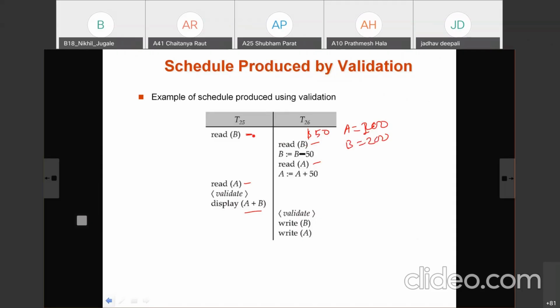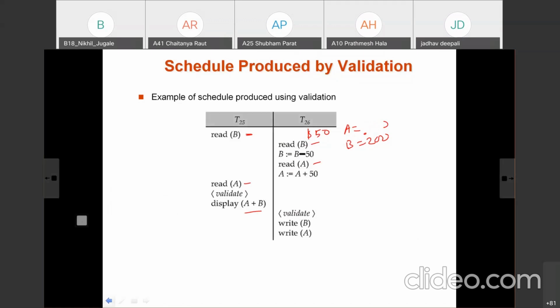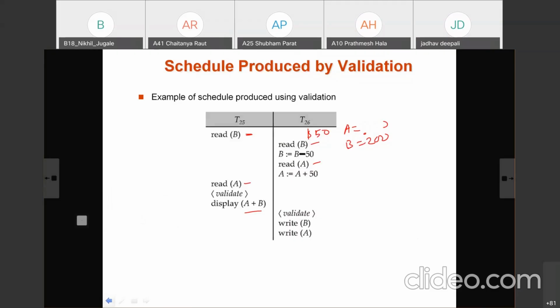So it reads the value of B. What is the value of B it reads? It reads the value 200. Then here we can say T25 starts its read and execution phase. Suppose this is transaction T25 and this is its local area. When it starts its execution, it creates its own local area and here it reads the value of B, that is 200.